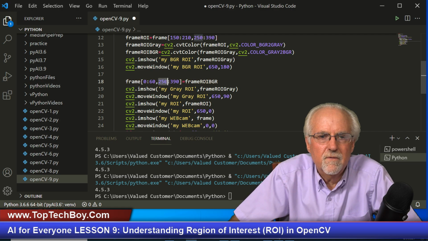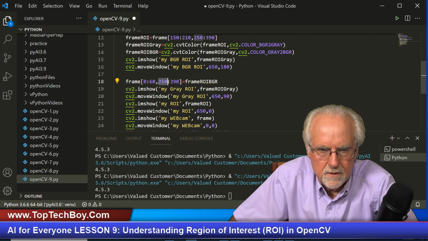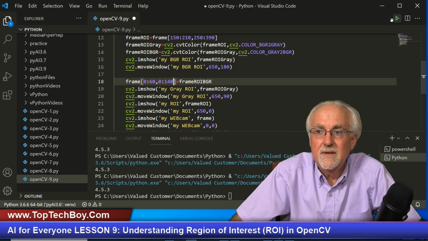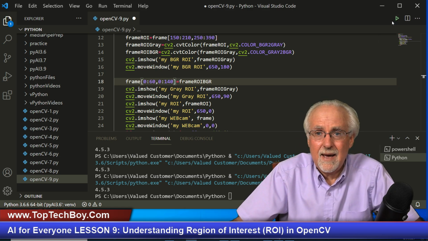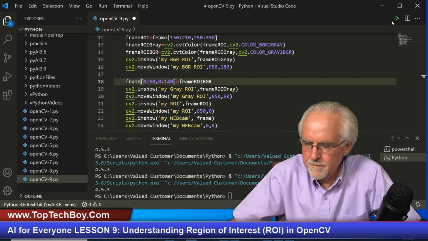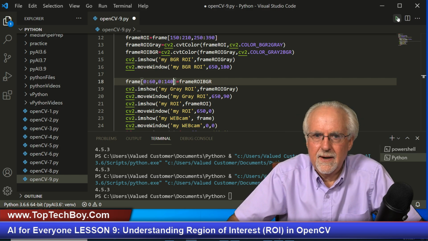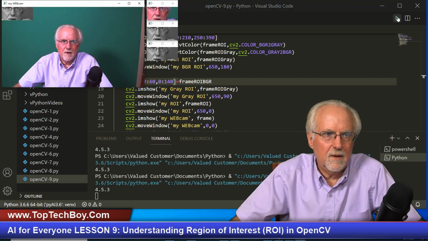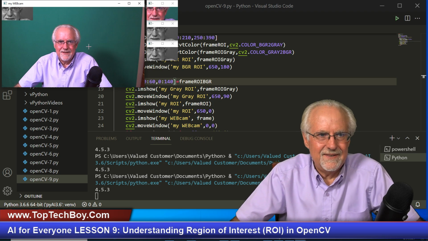So then let's go from column 0 to column 140, like that. Now, you tell me what's going to happen when we do this. All right, so let's watch this. Okay, boom. Now look at this.